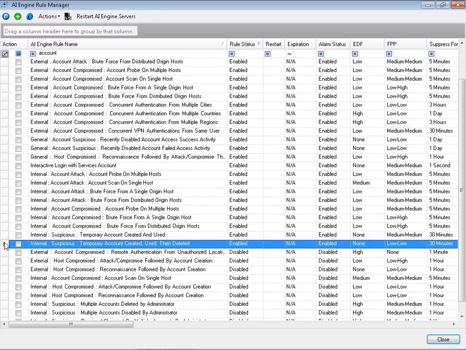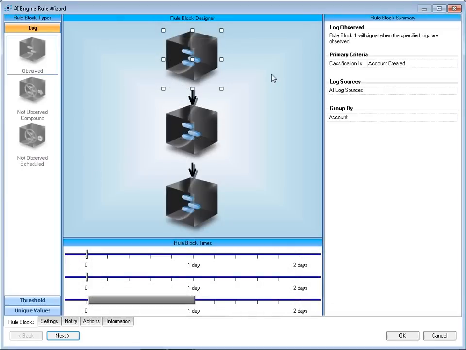Here's a rule called temporary account created, used, and then deleted. This rule comes out of the box, and it's designed to detect an account created in the first rule block, then a logon with that account that was just created, and then that account being subsequently deleted, all within the time frame of 1 day.